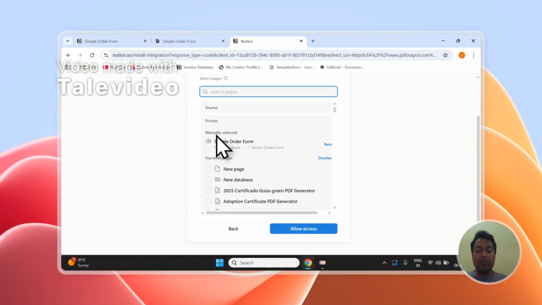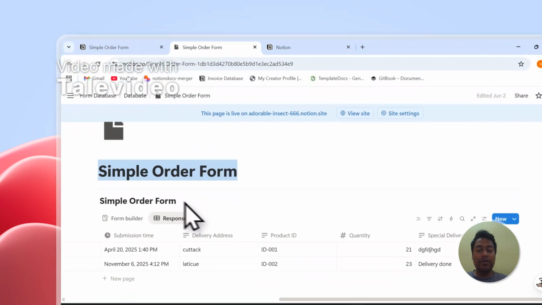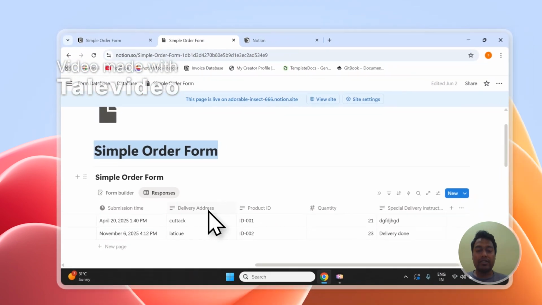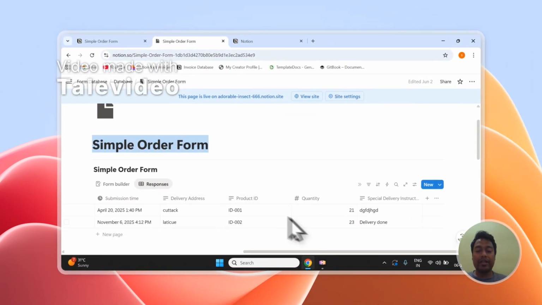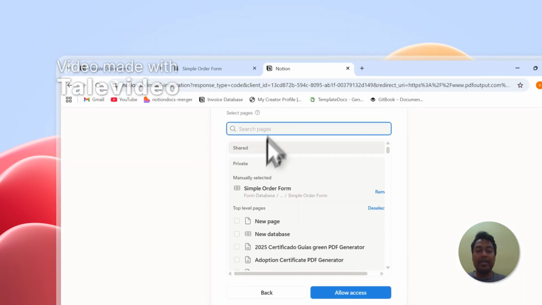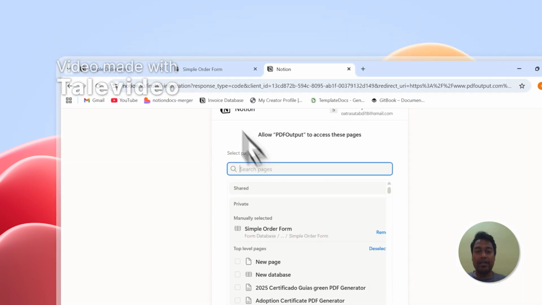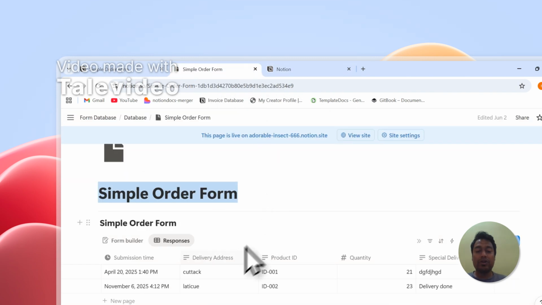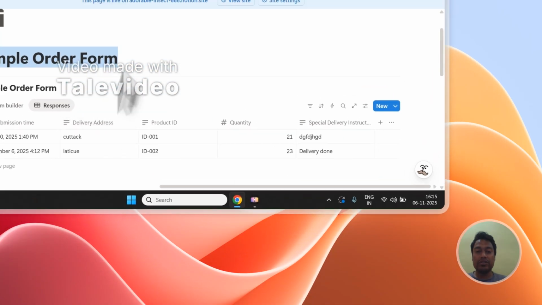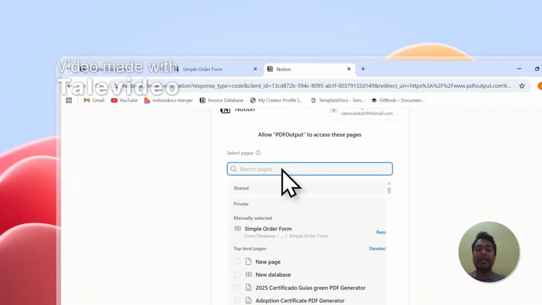One more thing which I want to highlight is if your database has relational properties. So let's say you have relation and rollup properties used inside the database. Make sure all the relational databases as well as the main database which you are using are being added through the search pages view. Okay. So you need to copy the main database title and put it over here, and you also need to copy all the relational databases being used, and you need to put them over here to add the same.